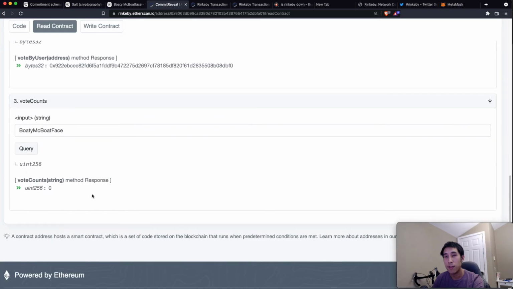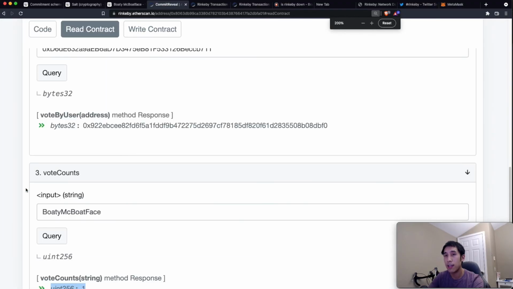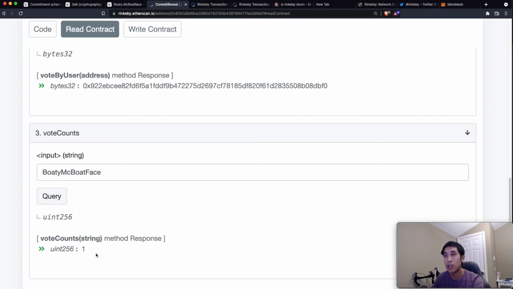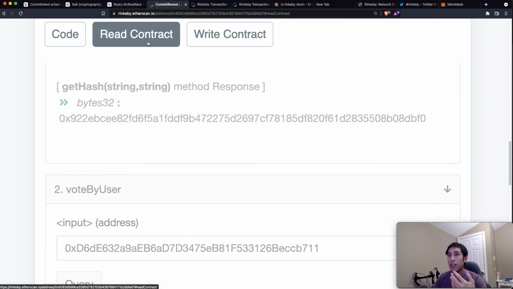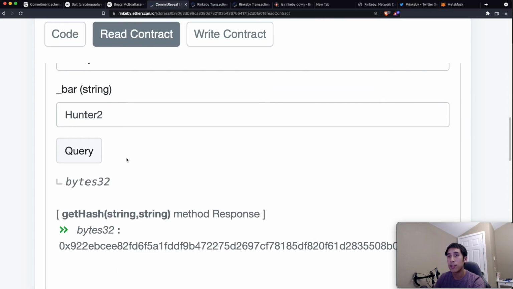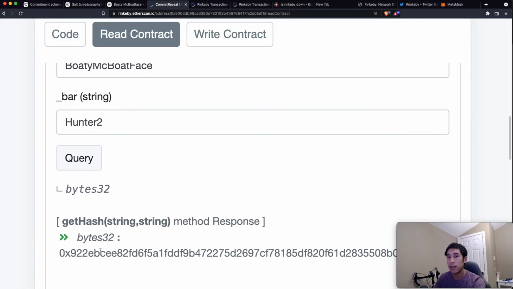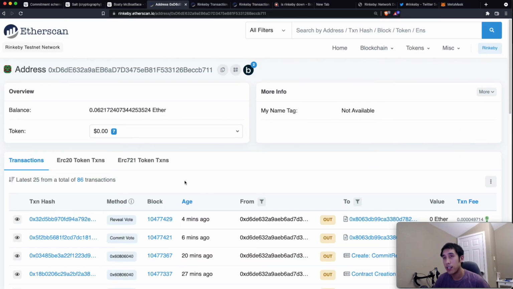So here I'll go to vote counts, and now if I query Bodie McBoatface, now we can see that the vote count is 1. So our smart contract took in the name that we voted for as well as our salt and hashed them together and compared that to the hash that was originally found during our commit phase, which was this hash. If we look at the transaction history for my address, we can also see the commit vote and the reveal vote transactions.